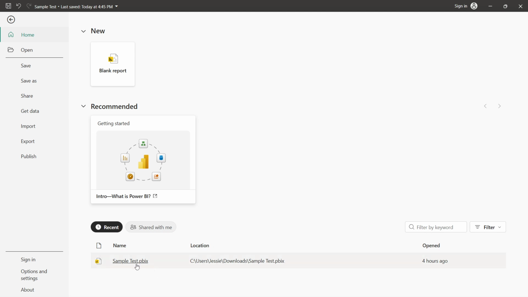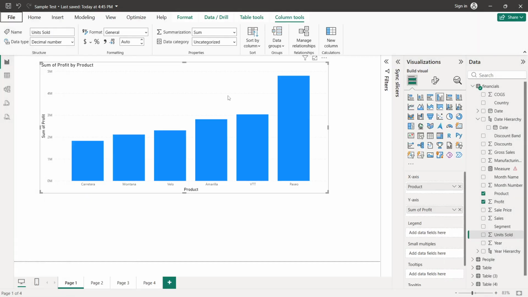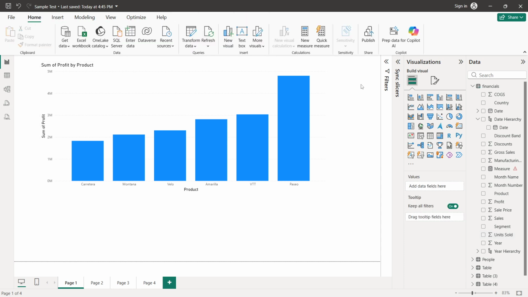Next, open your report. This is the file that already contains your data model and the card you want to filter. If you don't see a card yet, that's okay. The steps still apply as soon as you add one. The key is that your dataset is loaded and the report page is visible.